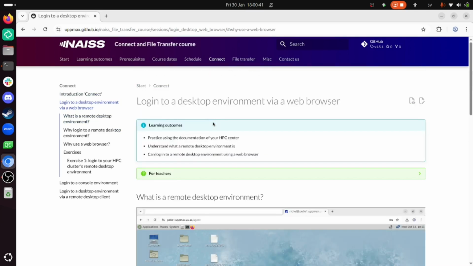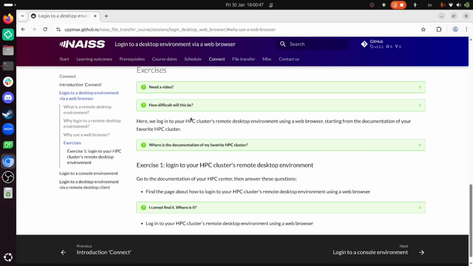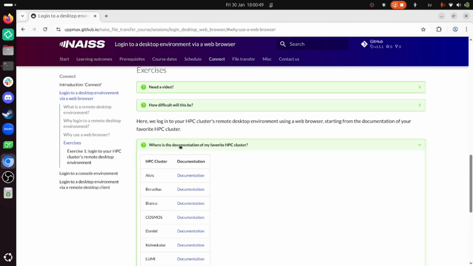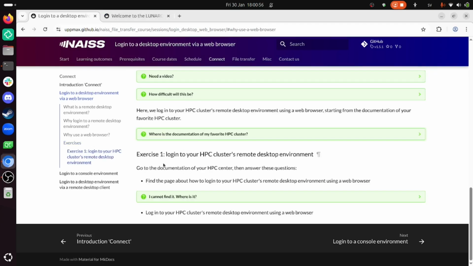Alright, we're going to log in to Cosmos using a web browser. Let's take a look at what we need to do. Exercises, videos, how difficult will it be? Where is the documentation of your HPC cluster? Sure, this is Cosmos. Cosmos is here. I'm going to put it already in this tab. Let's take a look. Go to the documentation for HPC Center. I just did that and answer the question.